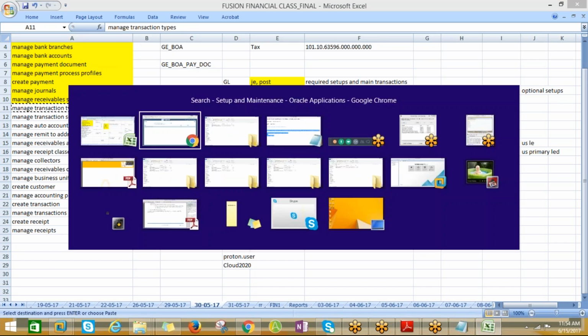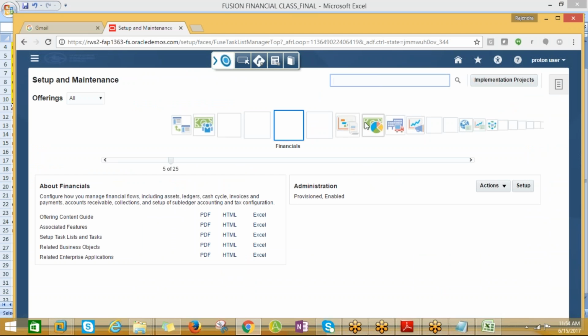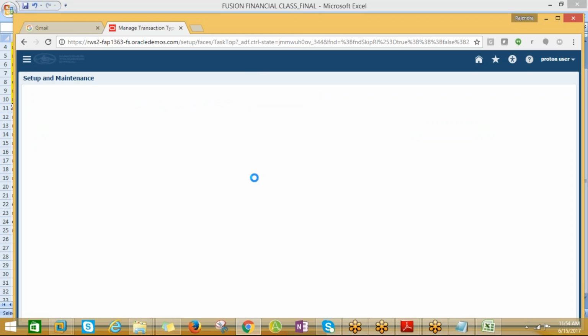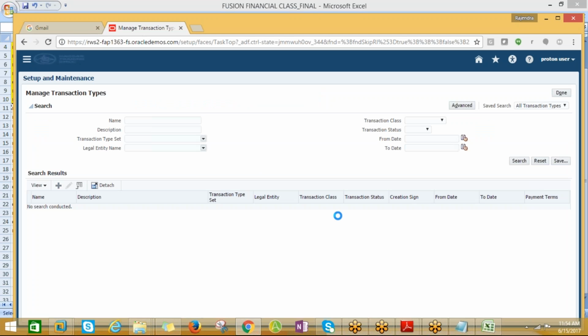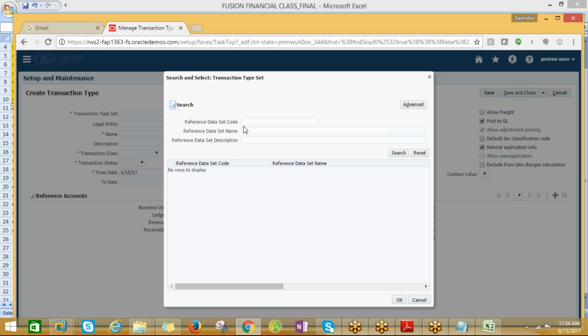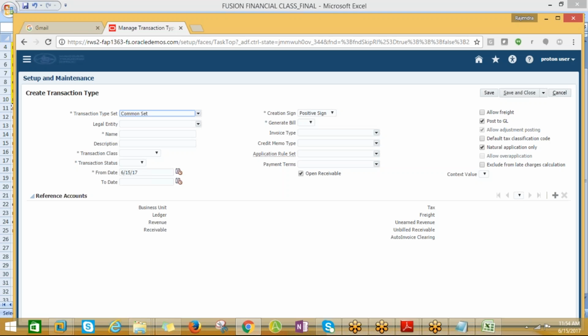So here, manage transaction types. Let me create the transaction types here. Let us create a transaction type for invoice. This one is the transaction type set. I can go for the common set, click on OK. Our legal entity is the ES1 legal entity, and I am taking Proton_invoice. Here the transaction class is invoice and the status is open. By default you will get the date.